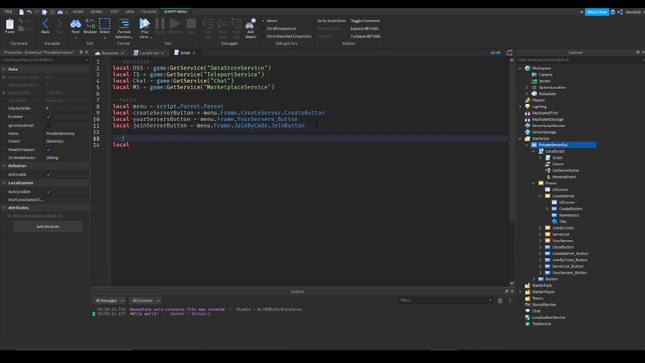And then we'll also put vars for our variables. We'll have local plr equals menu.parent.parent, and then we'll do local psid equals game.privateServerID. Then we'll do our data stores. So it's quite a lot of these. This is just to allow us to keep track of all of our data for the game. So when someone creates a private server, it sticks, if that makes sense.